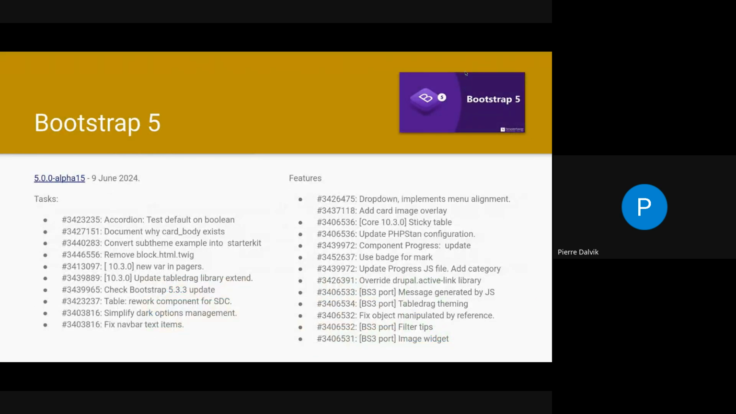Bootstrap 5, a big issue, Alpha 15 by Florent. Florent, do you want to add something, or is it pretty... Yes, a lot of small or medium issues. I know that people are starting to ask, okay, when will the alpha phase end? Yeah, I know, you keep me with that regularly.